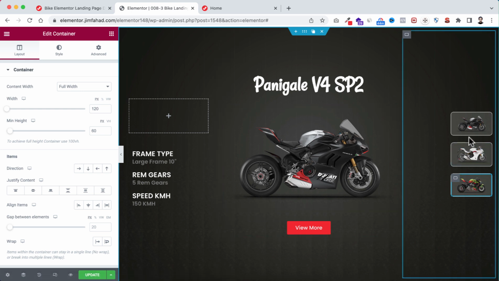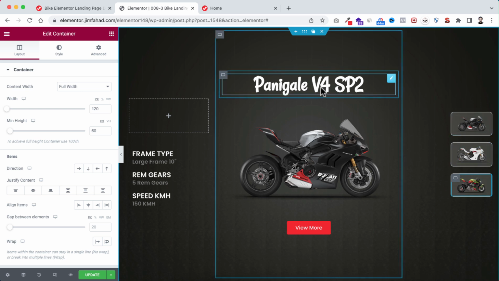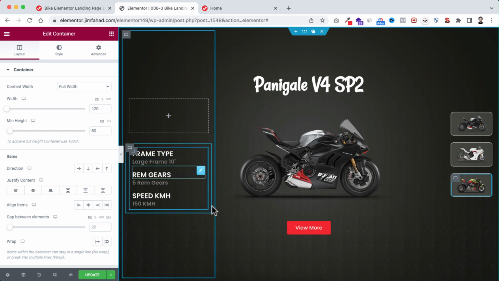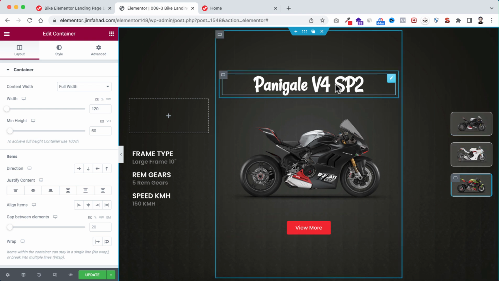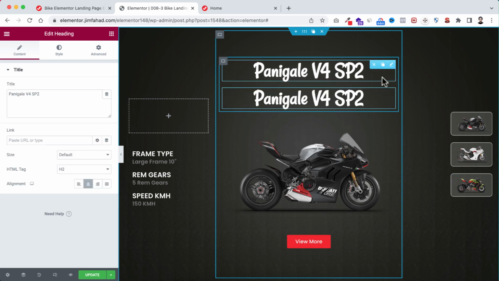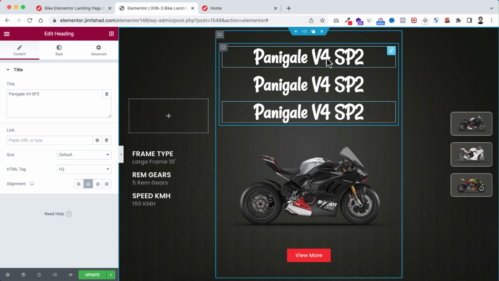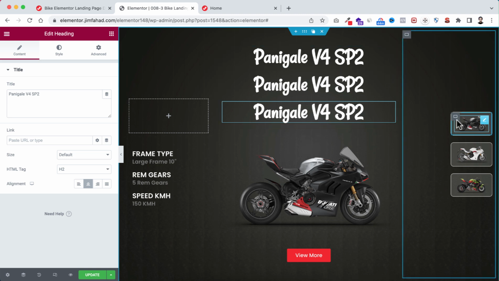So here, as we have 3 controls or 3 thumbnails, that's why we need to create 3 items of this heading, 3 images, 3 details, and 3 buttons. Let me just show you, it's very easy. Here, this is our heading. So first I just want to duplicate it, and let's duplicate it one more time. So here, this first heading is for this black bike, this second heading is for this white bike, and this third heading for this green bike.